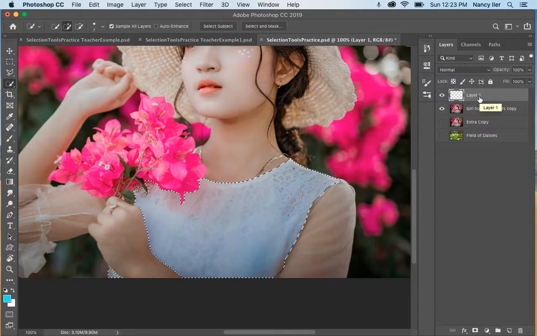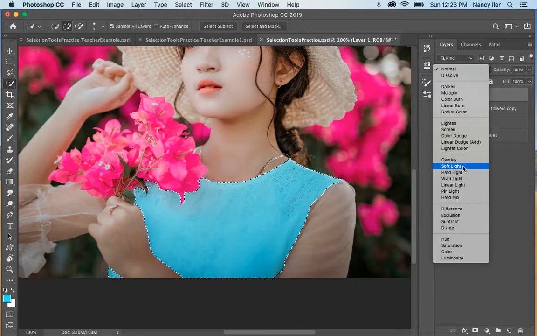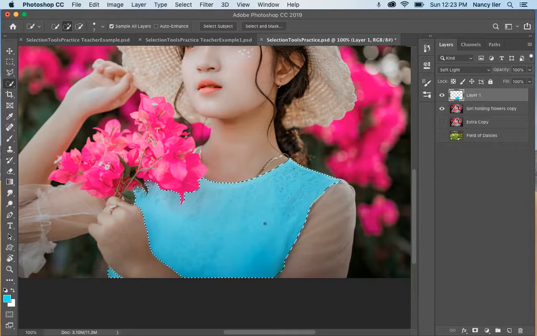The shortcut for fill is Option Delete. Okay, so there's the dress, and looks pretty decent. I'm going to come up here now to my blending mode, and I'm going to come down here to soft light. Okay, so it just gives a little touch of color. You can still see the texture of the dress. Okay, once you are done, you want to deselect that. So you do Command D, okay, and then the first color's done.